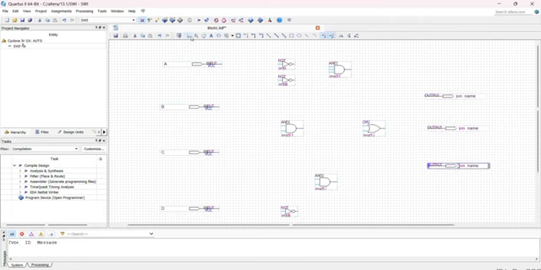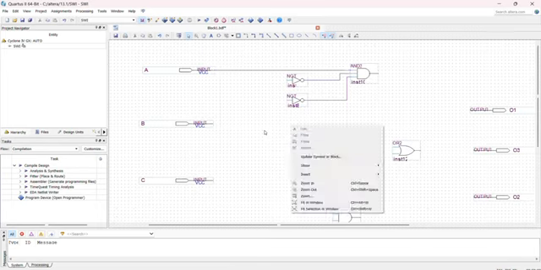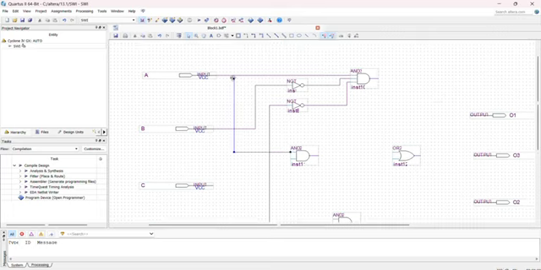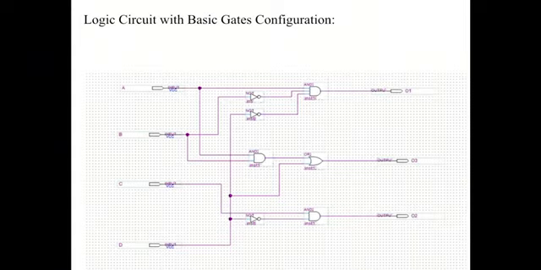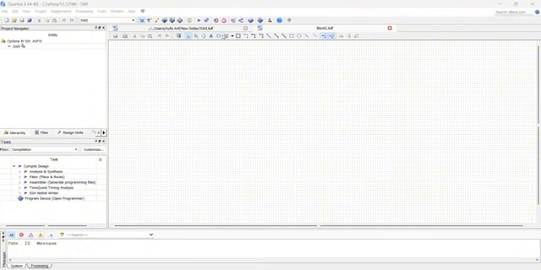Once we have placed all our inputs, logic gates and outputs, we will connect these inputs, logic gates and outputs based on the block diagram that we have sketched earlier. So we will connect them, and then there you have it. We have successfully simulated our basic gate configuration. Now we will move on to our NAND gates configuration.